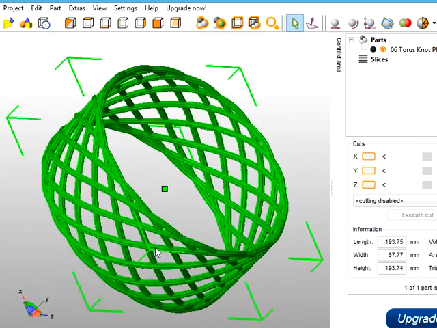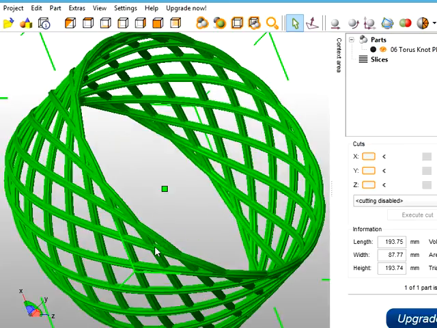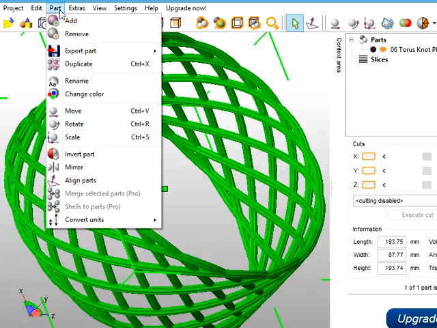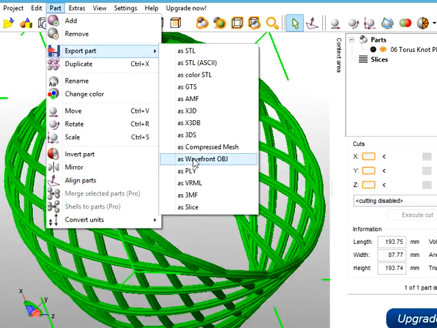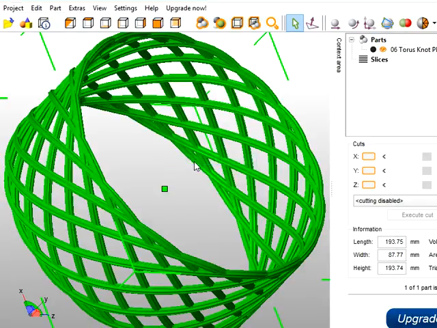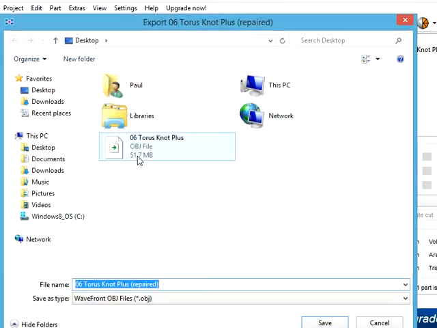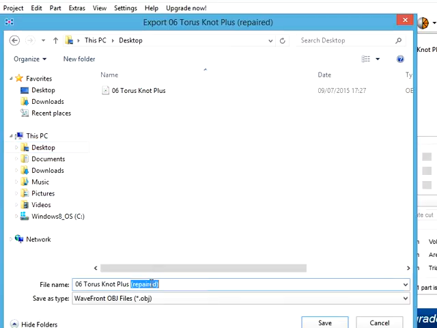So we have got quite a complicated object here with a lot of faces. But because of the way we've constructed it using the Torus Knot Plus function and the Nurbs function, it's worked fine. So all we need to do is to go to part and export the part as a Wavefront object. And as you can see, it's actually bigger than 40 meg. The original one was 51.7 megabytes.